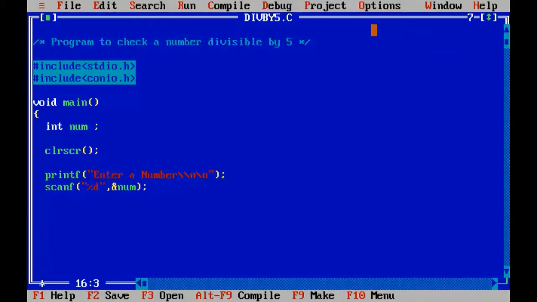How would we decide whether a number is divisible by 5 or not? Let us divide the given number by 5. If the remainder equals 0, then I would say the given number is completely divisible by 5. If I get anything apart from 0 as the remainder, the number is not divisible by 5. So let's go and do that.